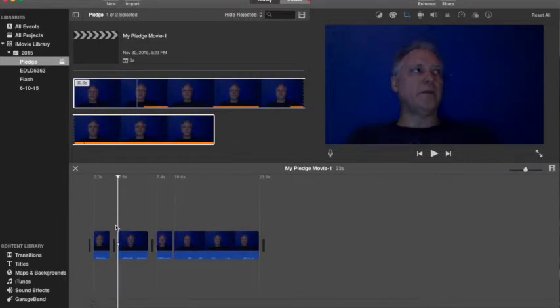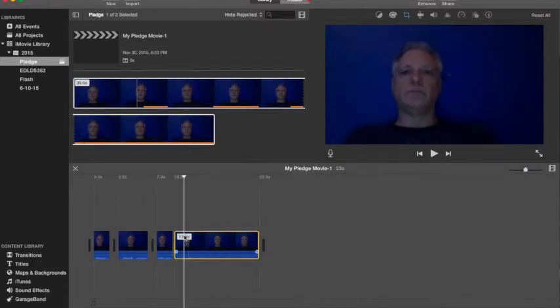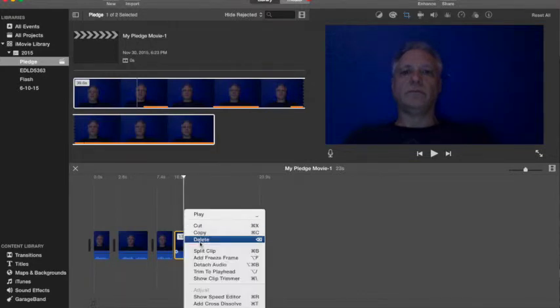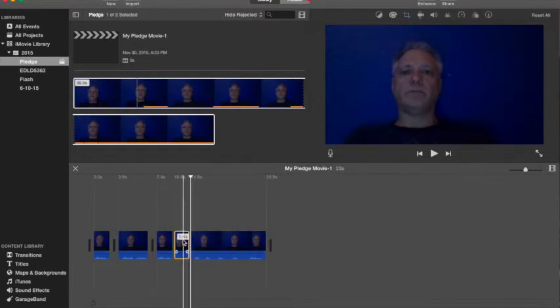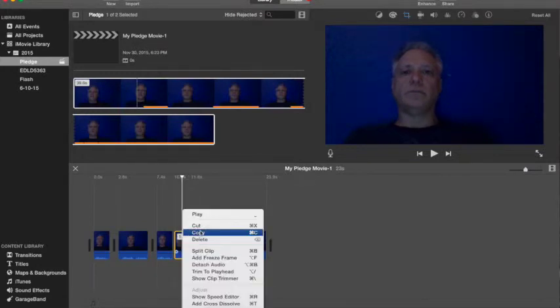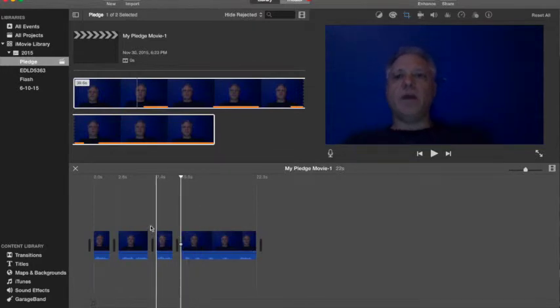Okay, so let me come up here. I pledge allegiance to the flag of the United States of America and to the Republic for which it stands. One nation. All right, so let me back that up here. One nation. Right before I say one nation, which is right here. So let me split the clip so that I can get rid of this part right here. So right click, cut.